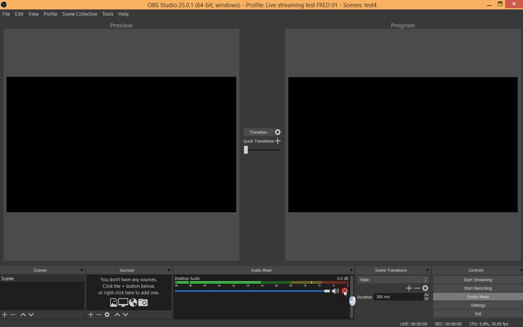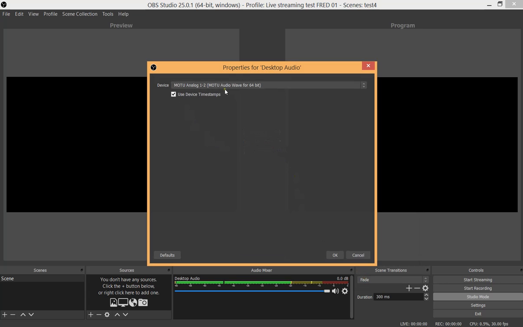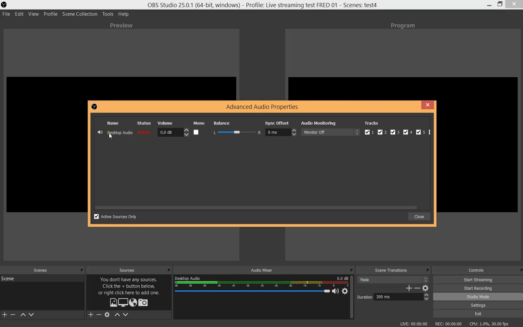So here, the properties. You have properties to check that you have the right device. Okay. Use device timestamps, that must be clicked. The advanced property also you can see active. You don't have to change anything. You just want to make sure. Yes, you don't have to change anything.